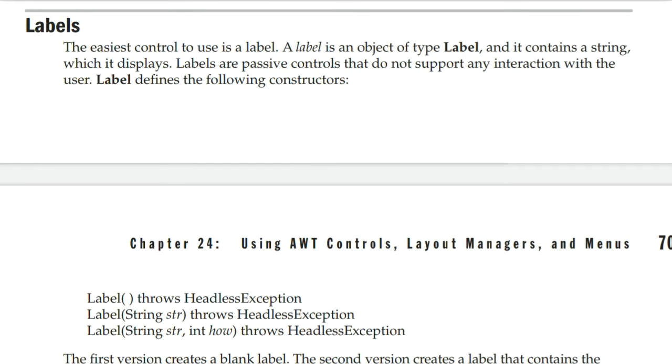Labels. The easiest control to use is a label. A label is an object of type Label and it contains a string which is displayed. Labels are passive controls that do not support any interaction with the user. Label defines the following constructors.